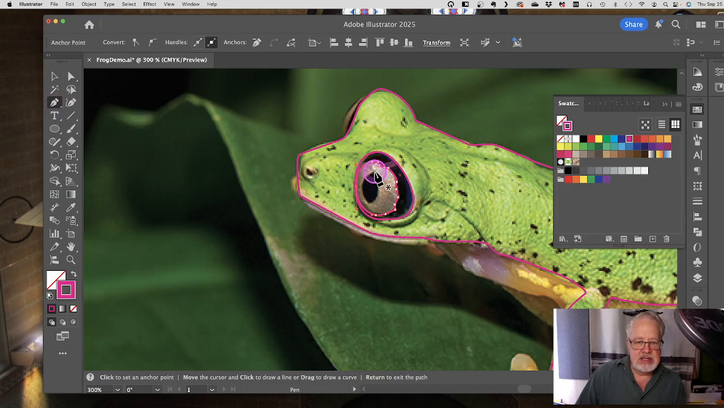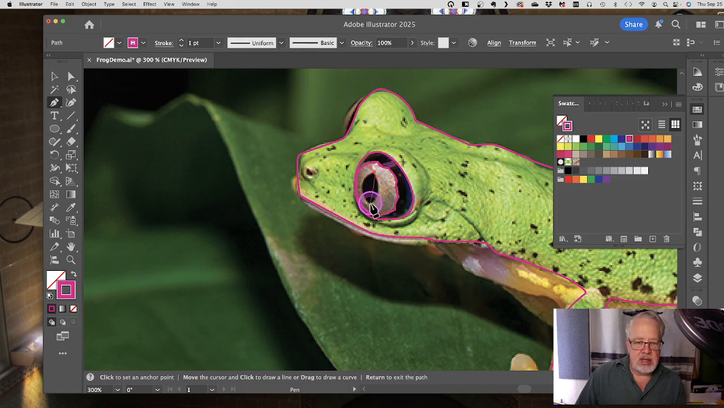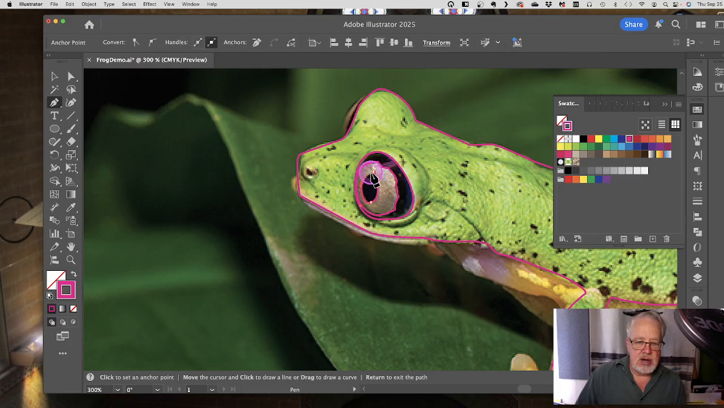Just keep it easy. I'm going to just click, hold, and drag. And click, hold, and drag. Click, hold, and drag, and join to get that center of the eye. I'm going to stop using the pen tool for just a second. Hit P.